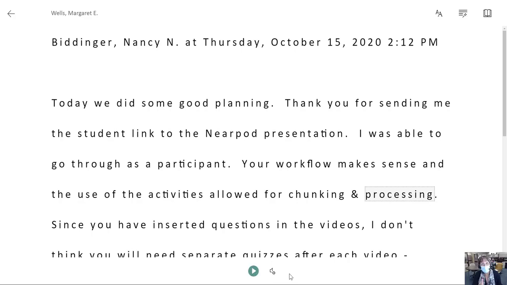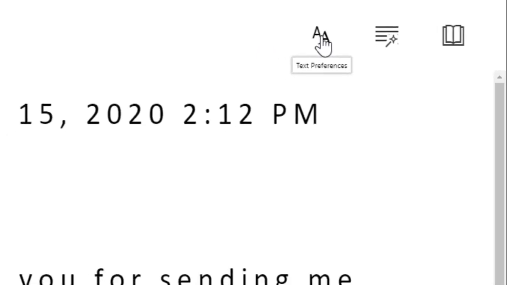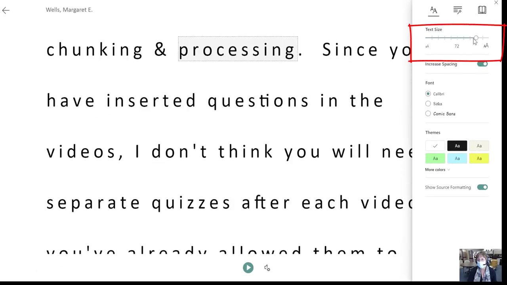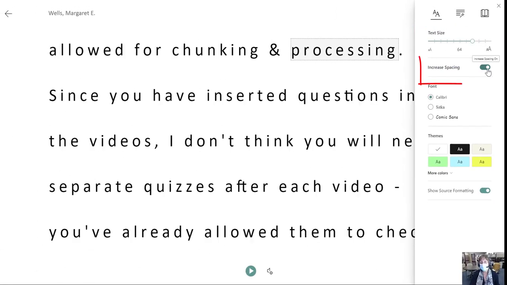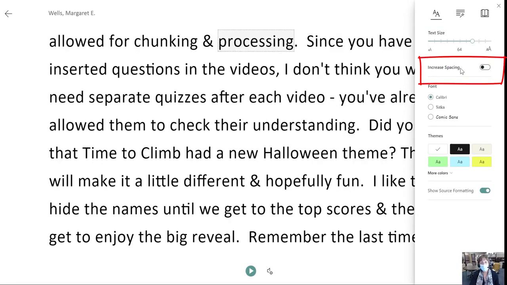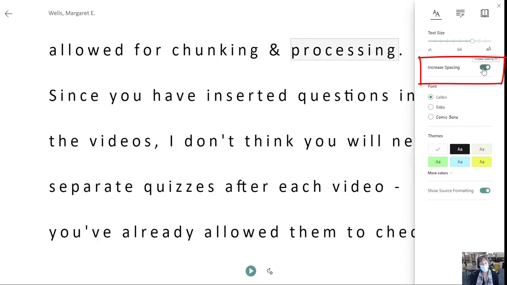But wait, there's more. If I go up to the top right-hand side, I'll see text preferences. Let's click that open. Here, I can change the text size. I can increase the spacing or decrease the spacing. Look what happens. I've decreased the spacing, and this is spacing between the words. And I can increase the spacing.